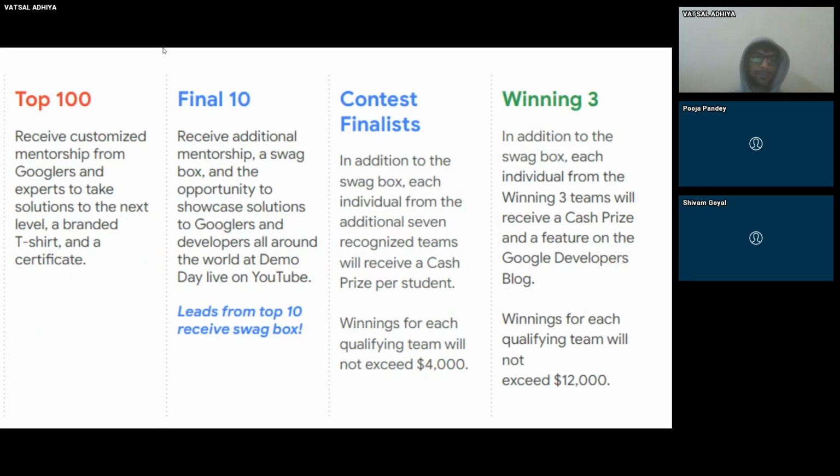So these are the prizes. The top 100 will be receiving mentorship from Google or Google developer experts to take the solution to the next level. You will get a branded T-shirt from Google and a certificate. The final 10 will receive a swag box, in addition to the earlier prizes, and also they will get to demo on the demo day.